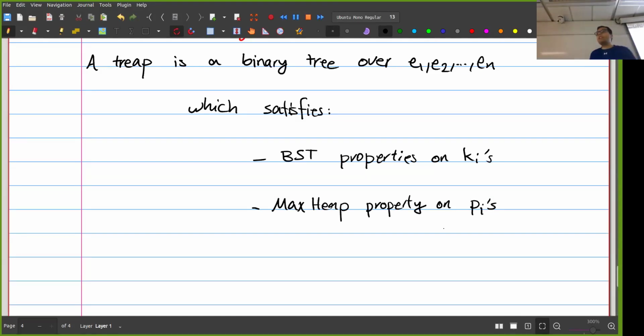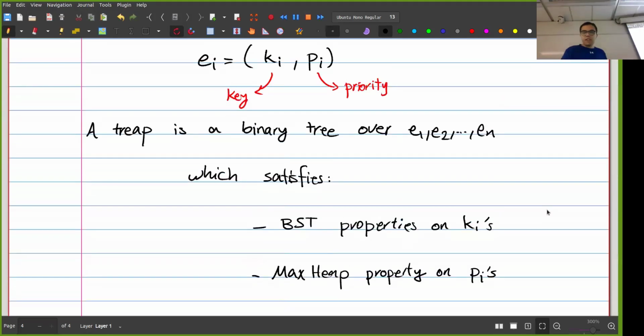Now, of course, again, unlike a normal heap, this is not going to be a complete or almost complete tree. It's just going to be a binary tree of any shape, but it has to satisfy the binary search tree properties on the keys. So every node should have a key that is bigger than everything in its left subtree and smaller than the keys of everything in its right subtree.